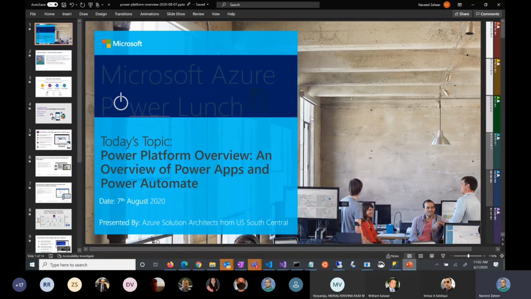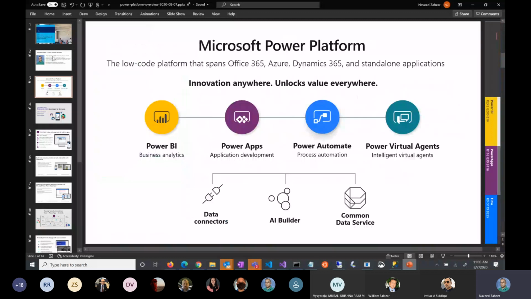With that, let's start with our topic of discussion today. We are going to be talking about Power Platform, and especially Power Apps and Power Automate. So just a quick blurb about myself. And by the way, I will share the slide deck. So what is Power Platform?